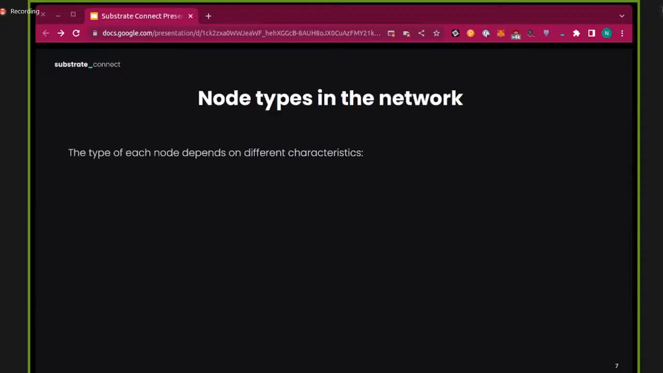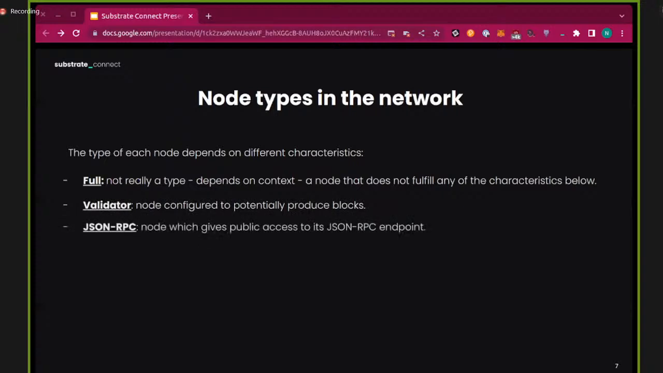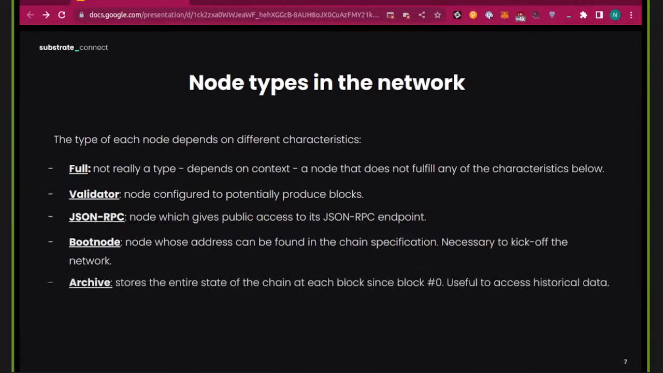The type of each node depends on different characteristics. The full node, which is not really a type, depends on the context. It's a node that does not fulfill any of the rest of the characteristics. So we have the validator node configured to potentially produce blocks. We have the JSON RPC node, which gives public access to its JSON RPC endpoint. We have the boot node, which is the node whose address can be found in the chain specifications, and it's necessary to kick off the network. And we have the archive nodes, which store the entire state of the chain at each block since block 0, and are useful to access historical data of the network.